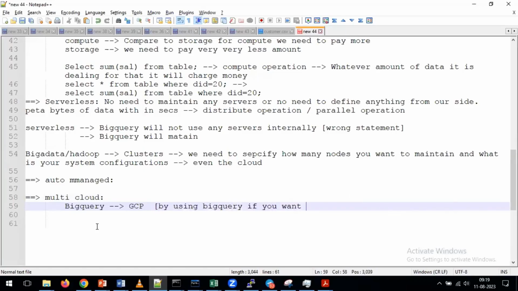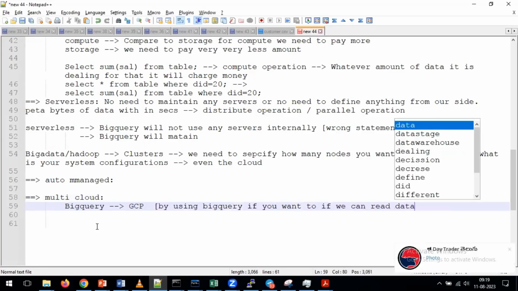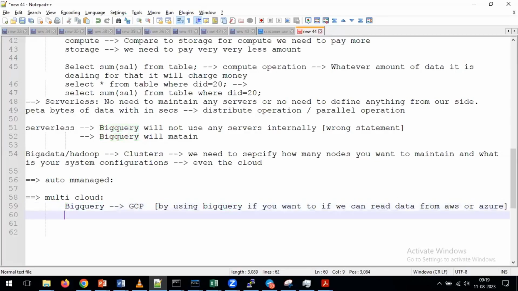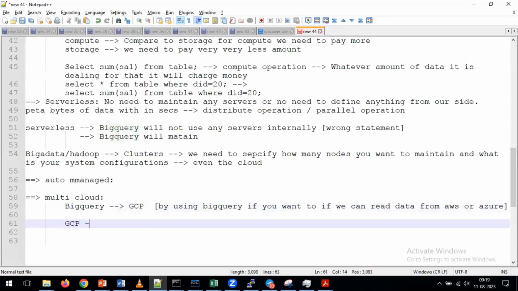if you want, we can read data from AWS or Azure depending on the requirement. In some projects, they maintain multiple cloud platforms, so in the same project we can see AWS and GCP. In GCP, for example, you are maintaining BigQuery. If you want to store the data in GCP, what service do we use for storage? As per our previous classes, we use the Cloud Storage service, which is GCS.